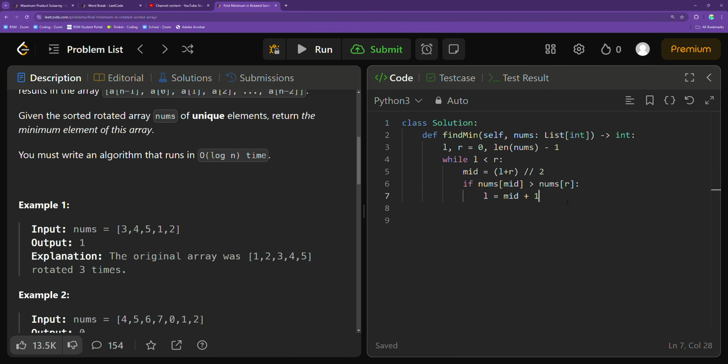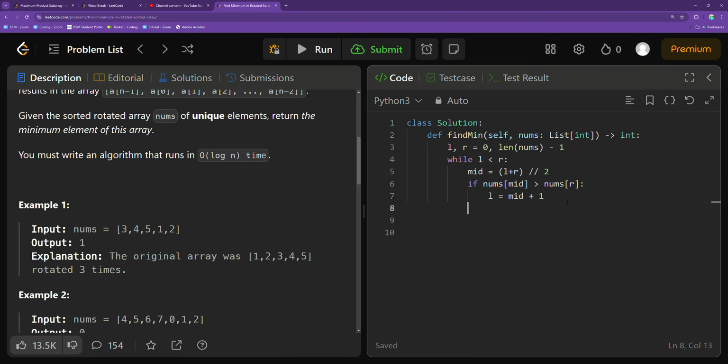Now, if nums at mid is not strictly greater than nums at R, we can simply have one more else conditional that says nums at mid is less than nums at R, and we can set our right or R pointer to be equal to mid, okay?